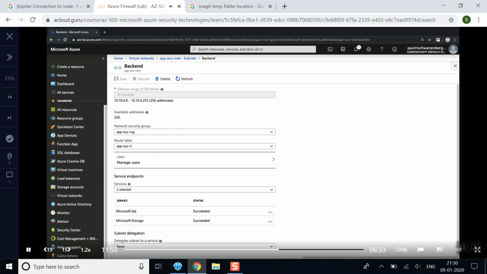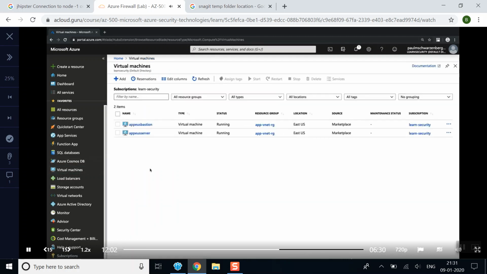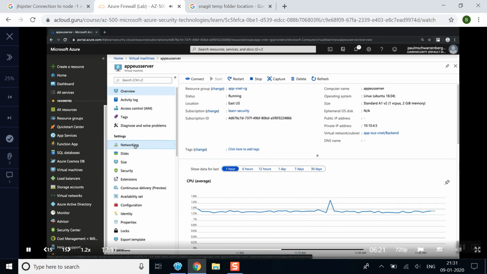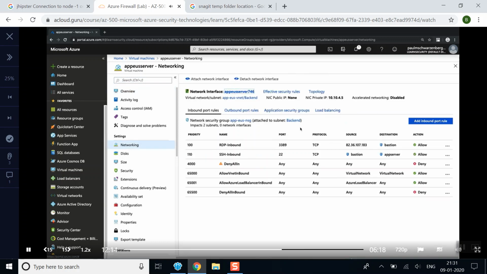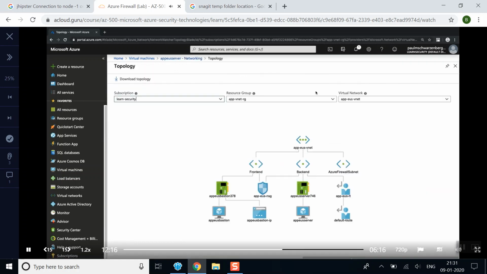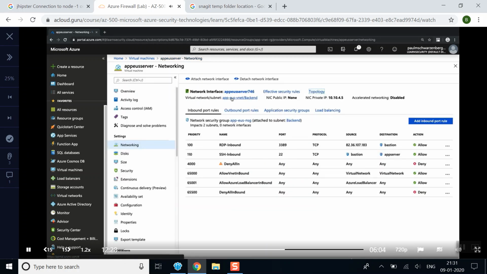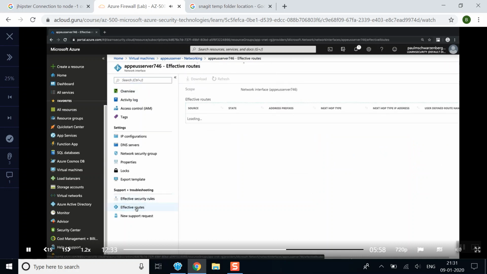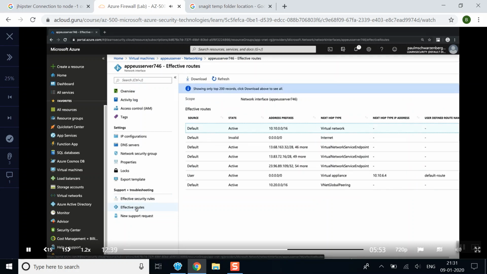Go to Virtual Machines, choose the Linux virtual machine in your backend subnet. Go to Networking under Settings. And first, take a look at topology. Azure automatically creates a graphical representation of your resources and shows how they're connected together. Go back to Networking, choose the network interface, and select Effective Routes. Personally, I find the effective routes in Azure a really useful way of helping to troubleshoot connection issues.